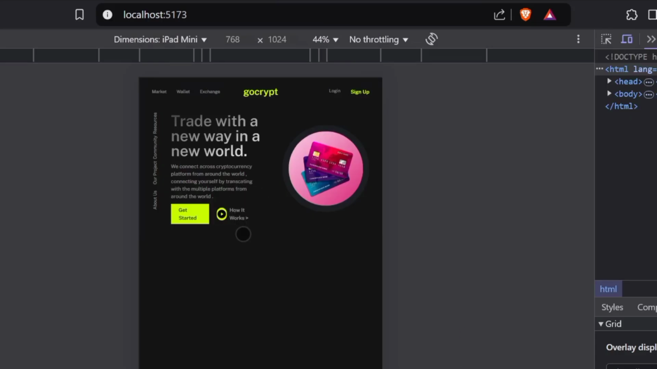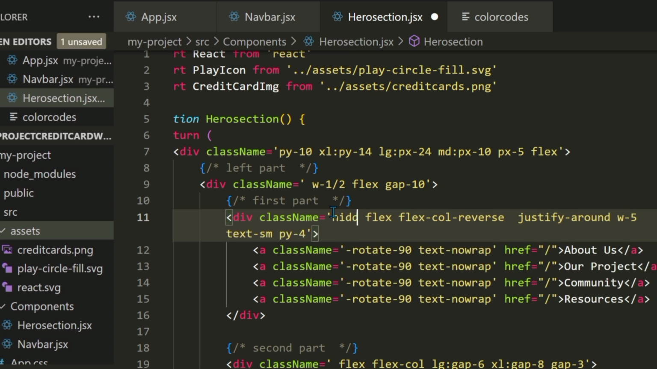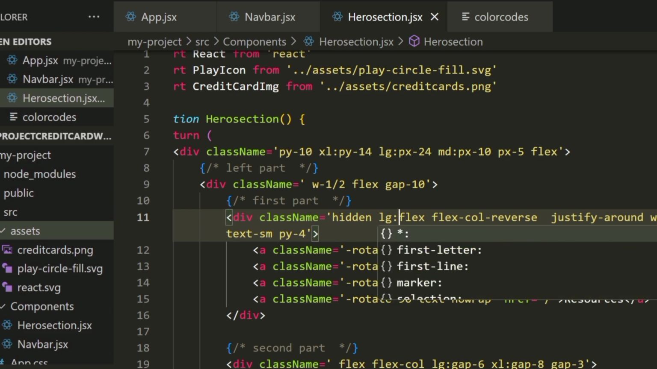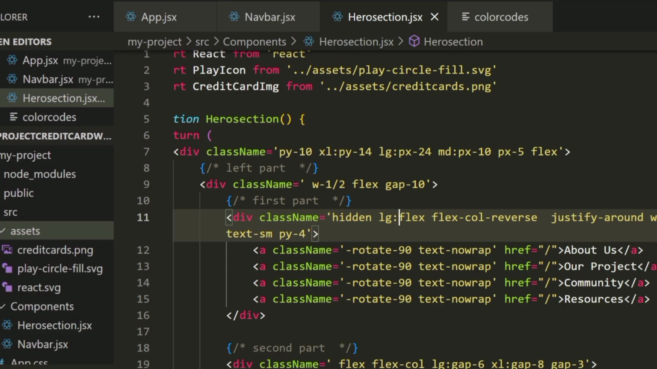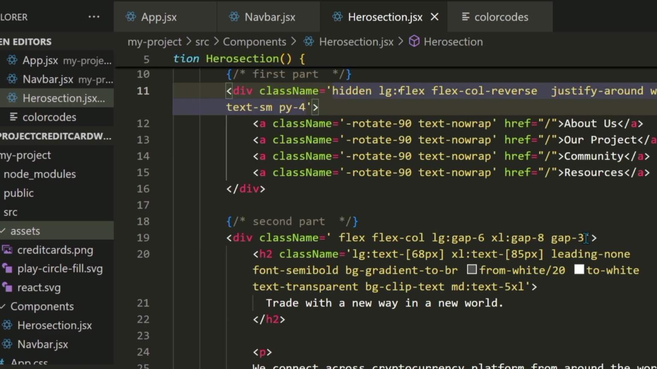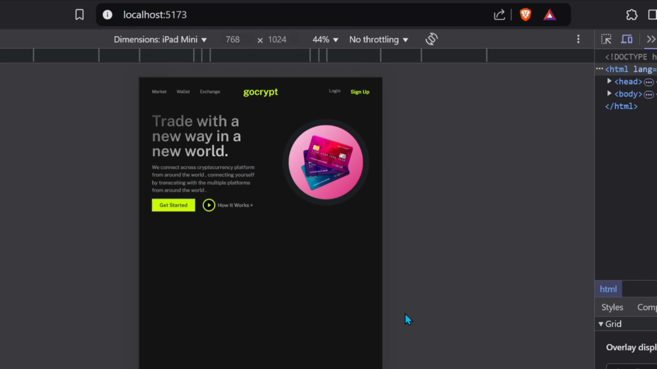Now I don't want these HeroSection nav items in medium sized devices, so I write initially hidden. So I will write it initially hidden and lg colon flex. So it will only be visible in large scale devices. See, that Navbar disappears and it's looking perfect. Only I think I should increase the gap between the items. So go to VS Code and write gap-4. Okay, so it's perfect for this screen size.